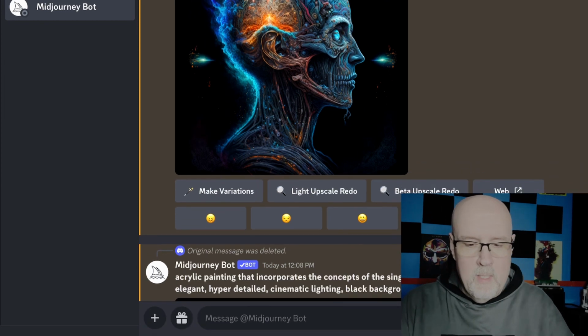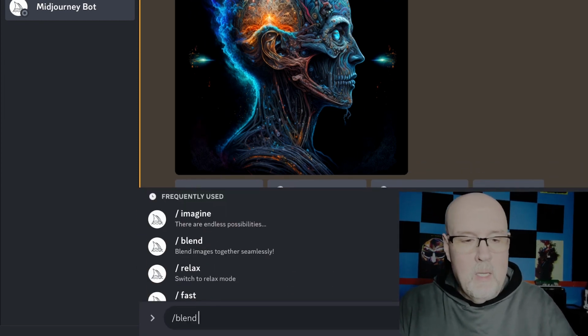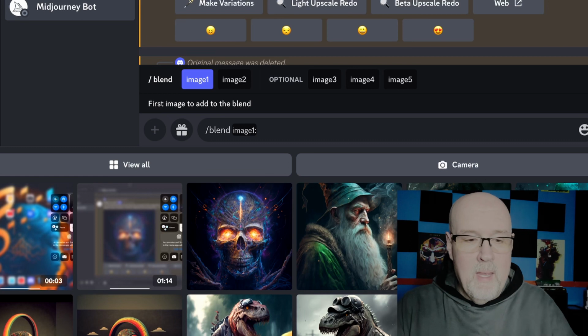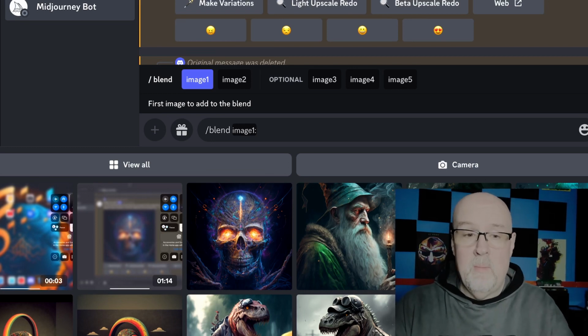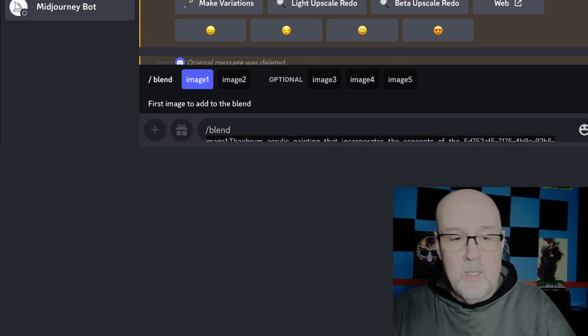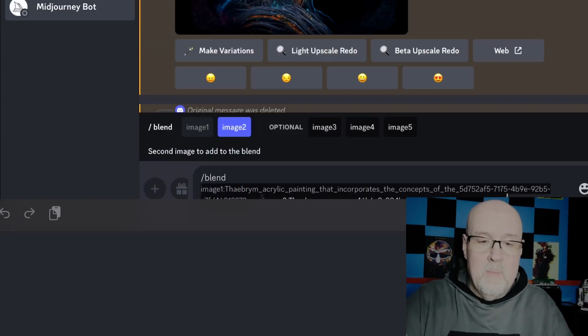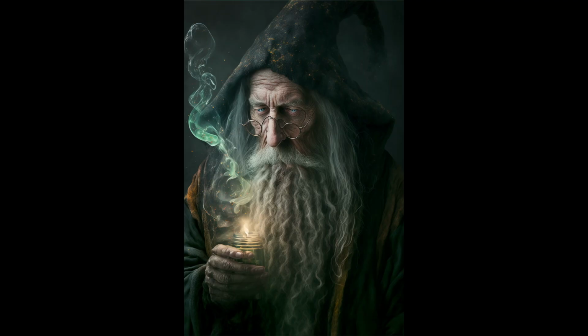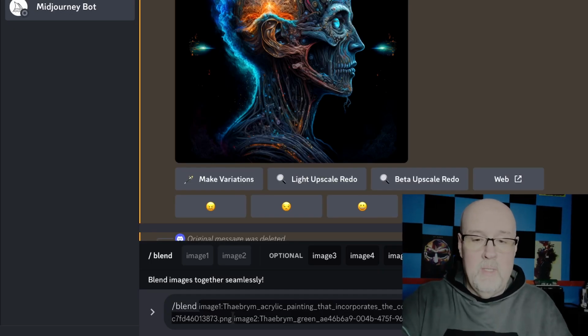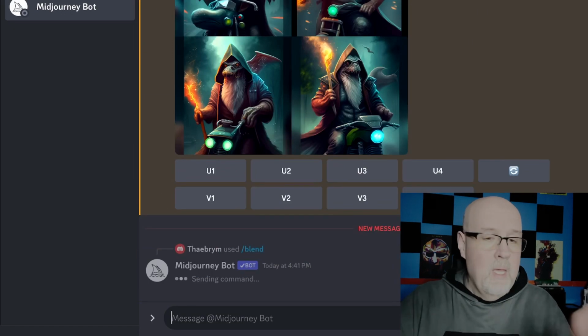All you have to do is go in, backslash, prompt, bring up the blend command, then it'll automatically dump into your library. So I'm going to use this image, and I think I will go ahead and use this image of this wizard smoking a pipe. You can do up to 5 of these. I'm only going to do 2 now to test the waters so we can see what's going on. And then you just hit go.